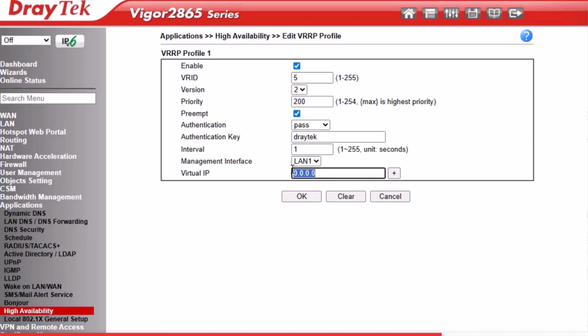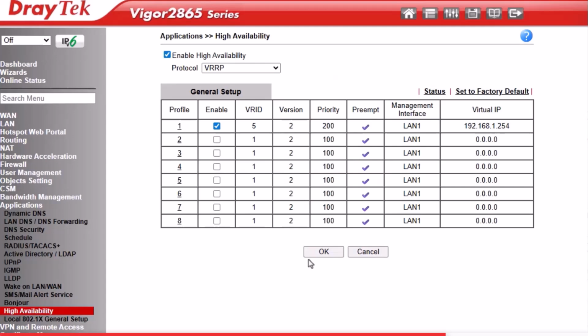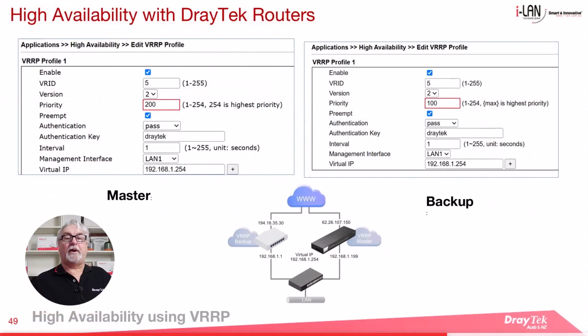Finally, enter the virtual IP address. This will be the shared IP address used by all routers in a VRRP group. It acts as the default gateway IP address for hosts on the local network. Then click OK to save. Here are the completed profiles for the master and backup routers. We've set a priority of 200 for the master router and 100 for the backup router.